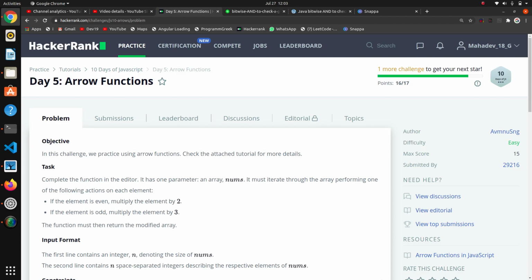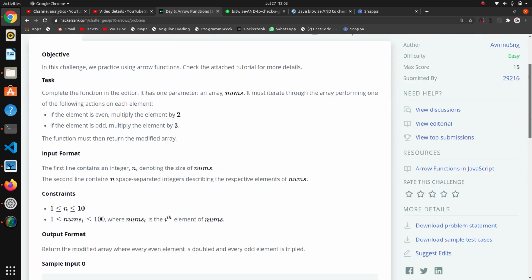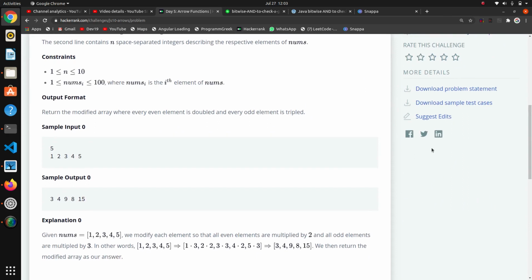Hello guys, so we are on day 5. The question is arrow functions. So this question basically introduces the arrow functions in JavaScript. Here they are giving the size of the array and these are the elements of the array. Here what we have to do is multiply by 2 every even element.